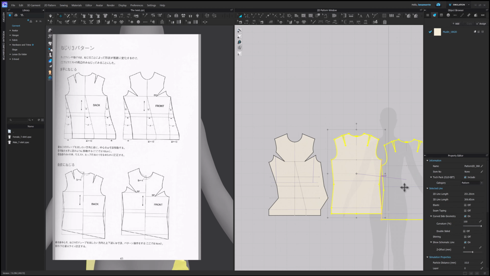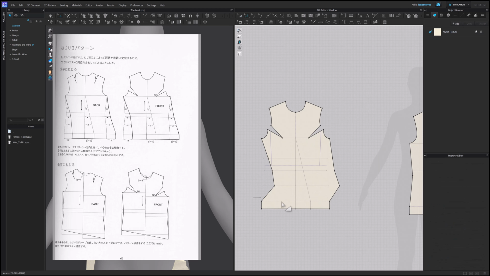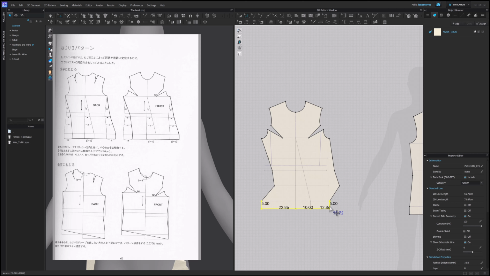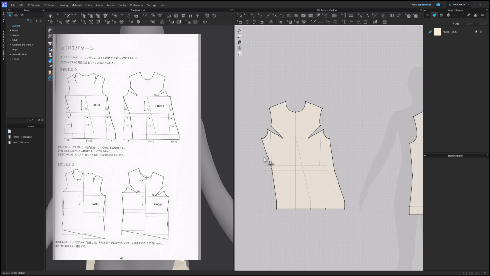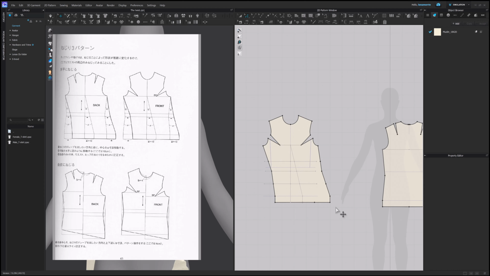I'll just move this out. So I'll select all of this and I'll hold shift and move the entire thing by 10 centimeters to the right. And here is our new pattern. You see that it's shifted to the right.